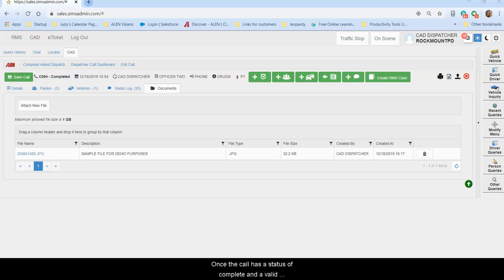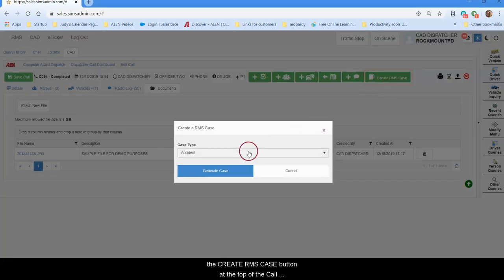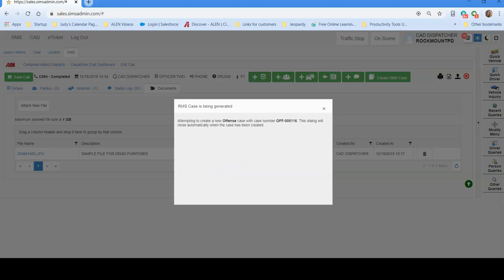Once the call has a status of complete and a valid disposition, the call can be used to create a records management case. To do this, the dispatcher simply clicks the Create RMS Case button at the top of the call for service screen. This option is also available to the officer in the patrol car.